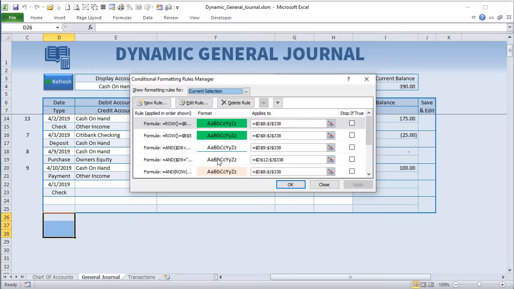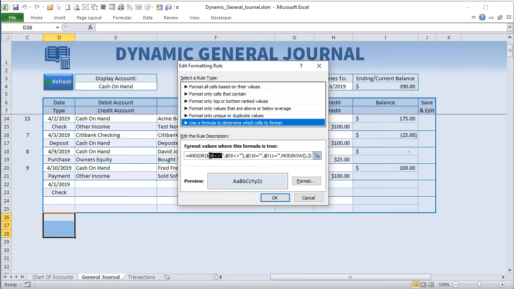Manage rules. So again, we look here and we go into this edit, or the one above or the one below. If those have a value, if those are not empty, and D10 and D11 are blank, that means the one below. So again, we have one here. Those can have values. These two are blank. If the next two are blank, then color it blue.